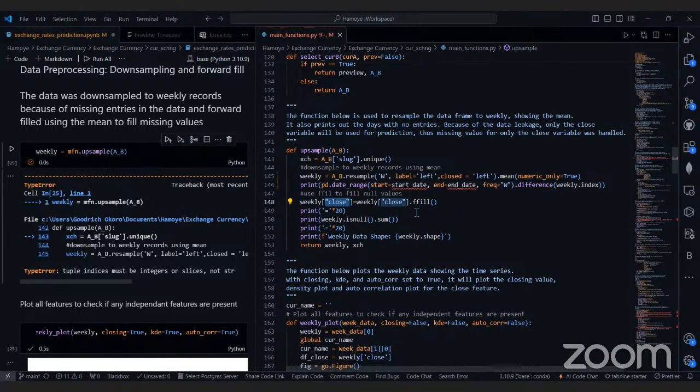Okay, so that's what we did here. We did a forward fill, then we checked for missing values just to show you what the missing values are, and then we return the shape. We also return the exchange itself.